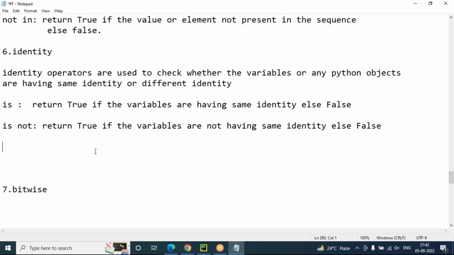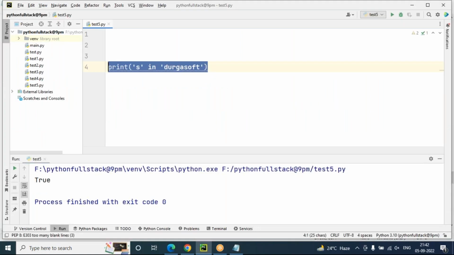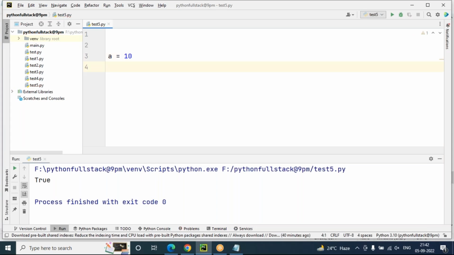So let's see how this works. Suppose a equals 10 and b equals 20. Print a is b. Is a is b true? Yes, if the value of a and the value of b are both the same, 10 and 10. Then both have the same identity, which indicates the same memory address for these two variables.